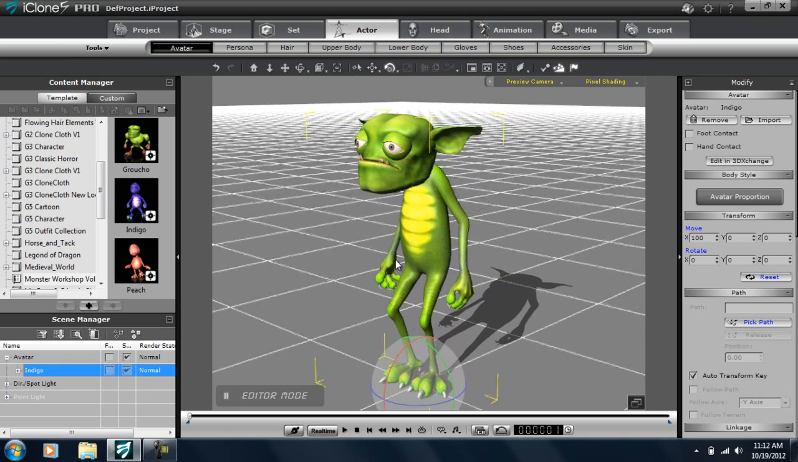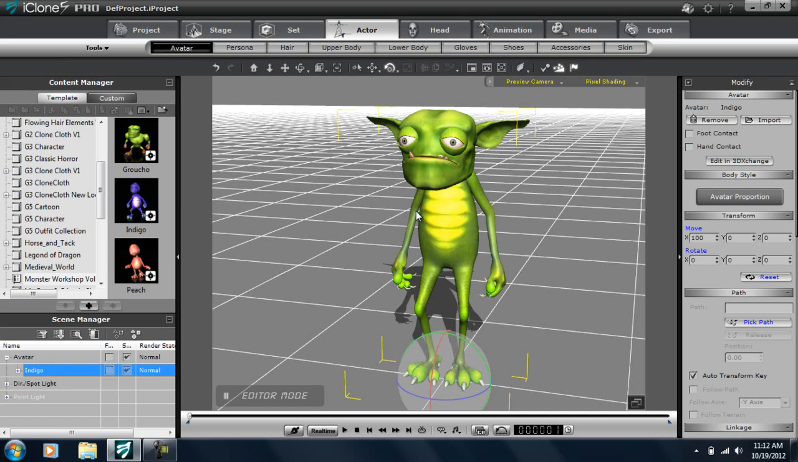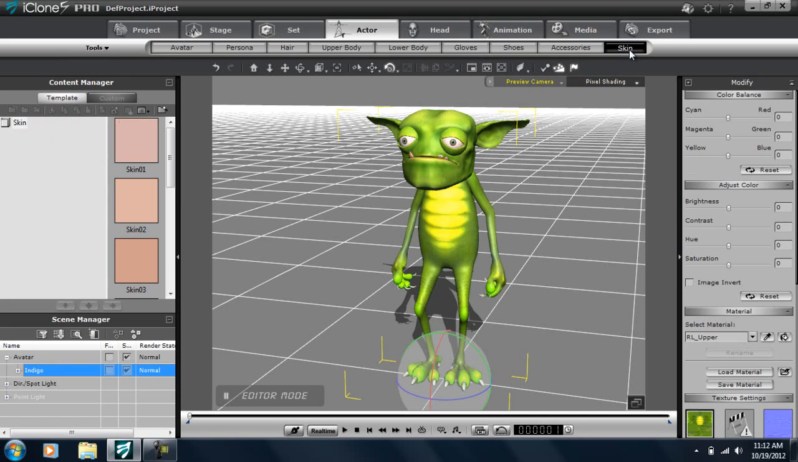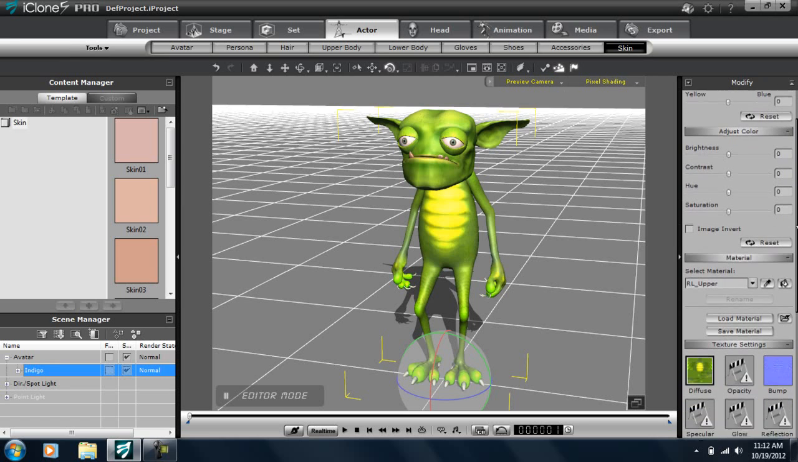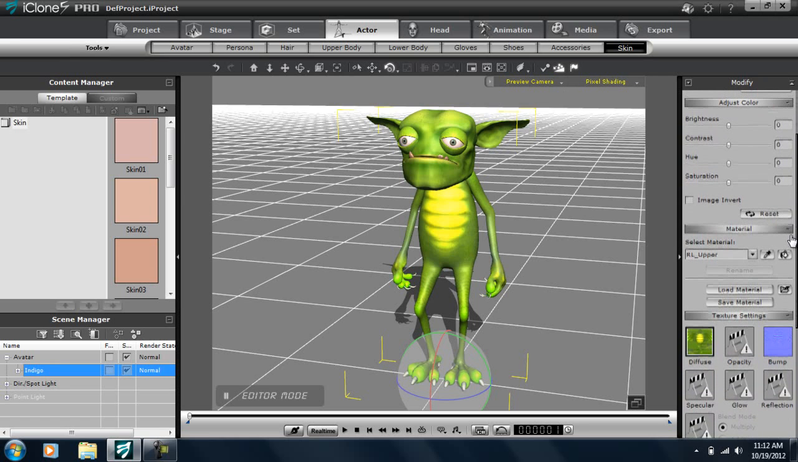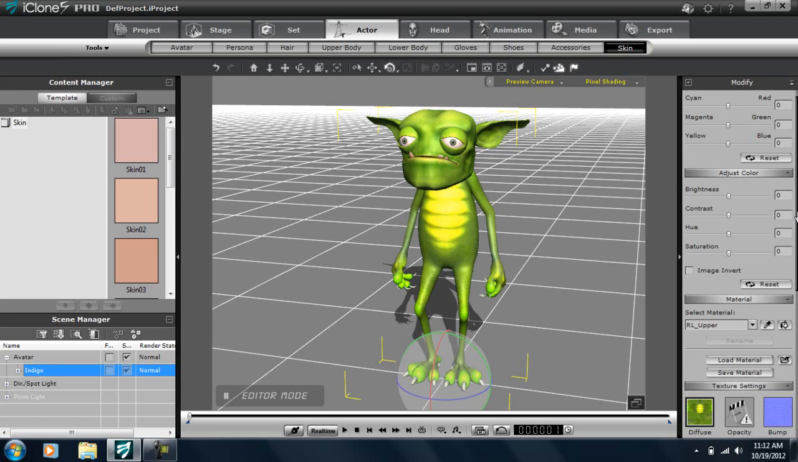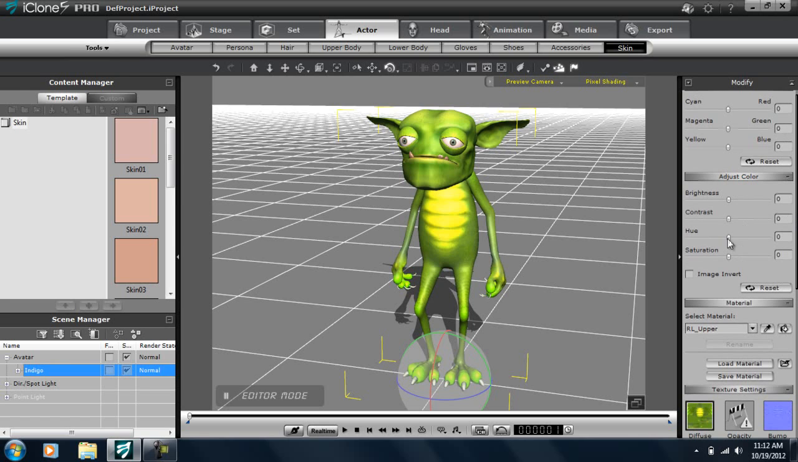Now what I want to do is maybe I want to adjust my character's skin color a bit from the original. So I can go over to the skin section here, and I can do this in any number of ways. You can see I can select the material ID here for my character. If I want, I can also just adjust the color within iClone. I can launch it in Photoshop as well, but I'm just going to show you how I can do it in iClone here as well.